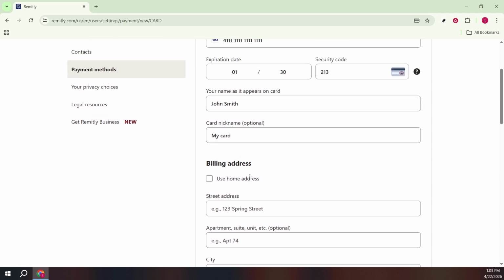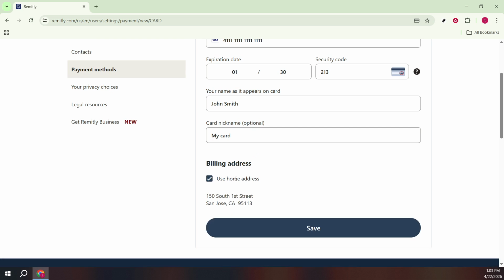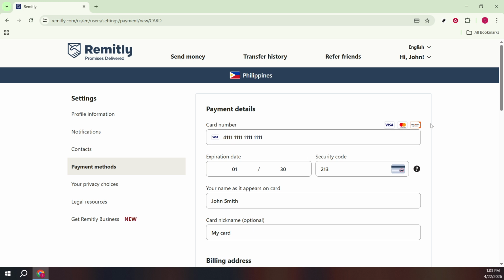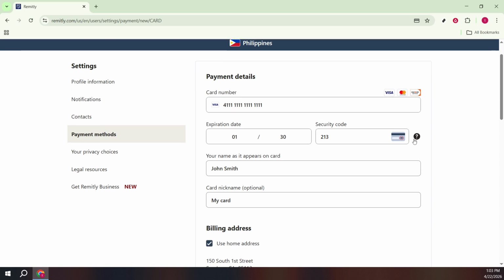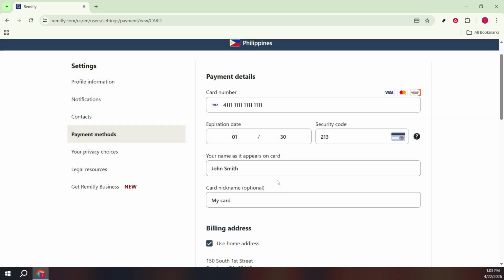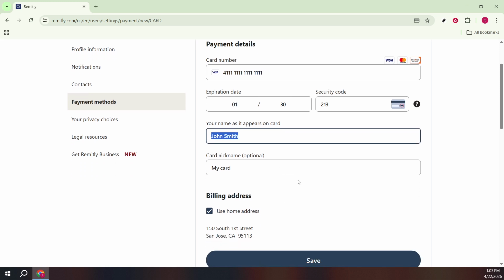A few practical tips as you wrap up. Confirm with your sender which delivery method they're using so you know where to expect the funds. Keep your details up to date in settings to prevent delays. And remember, available delivery options can vary by country and currency, so what you see may differ based on where you live. That's it. By ensuring your information is accurate in settings and understanding that the sender controls the delivery method, you'll be ready to receive money smoothly on Remitly.